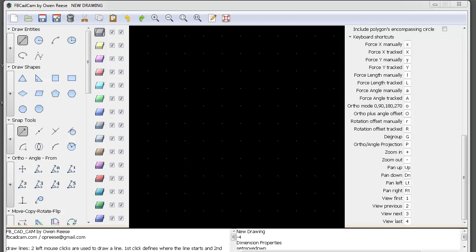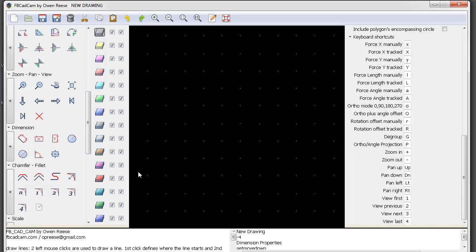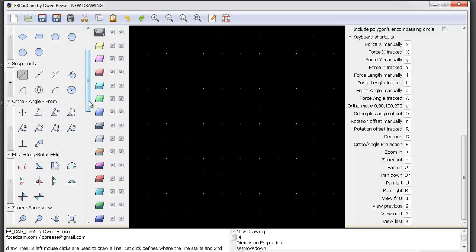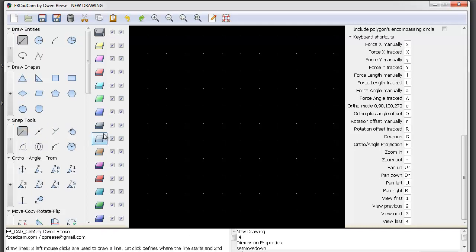Today I'm going to show you how to use the FbCadCam application using the block tool. The block tool is one of the very important tools in FbCadCam. If you use this tool, also enable the draw lines and, in the snap tools, snap to endpoint.